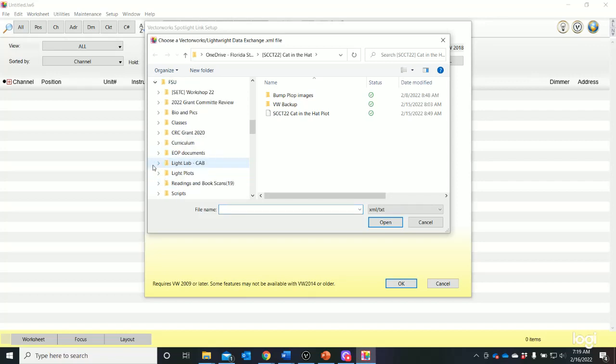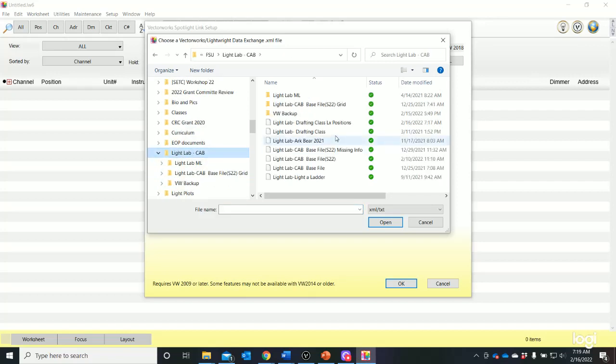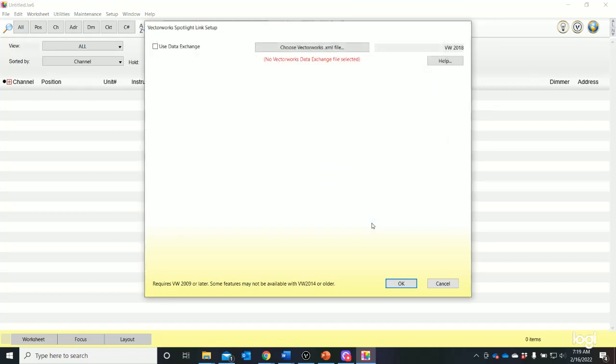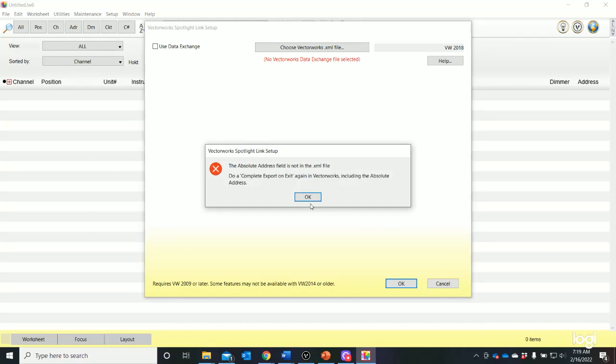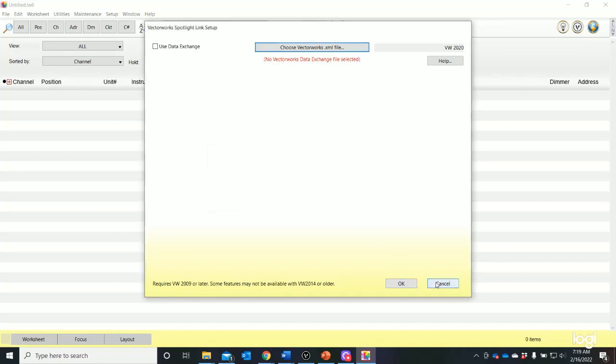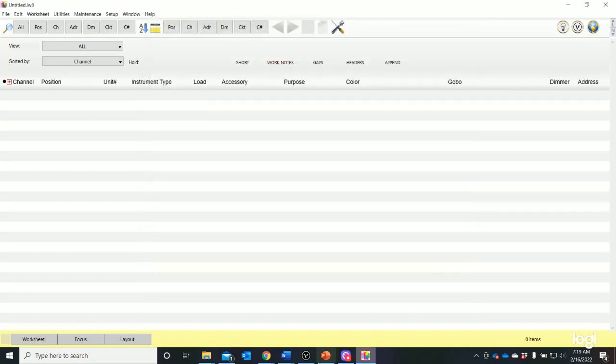Let's go to FSU. Let's go to Light Lab, right? And I know it's in here. This was the name of the file that I just made this morning, Light Lab drafting class lighting positions. Let's click on that and say open. Absolute field is not do a complete export on Vectorworks using absolute, including the absolute address, right? So there's something that I didn't do right in my Vectorworks file.